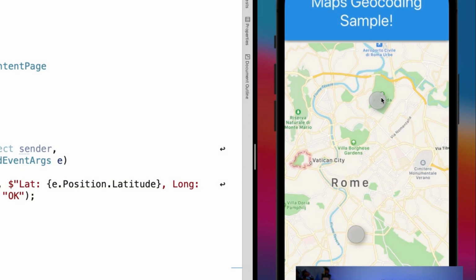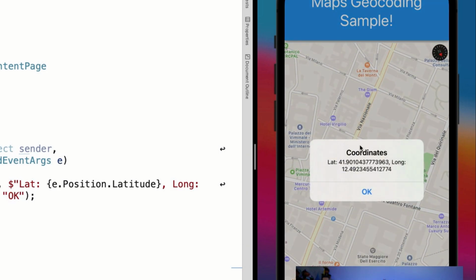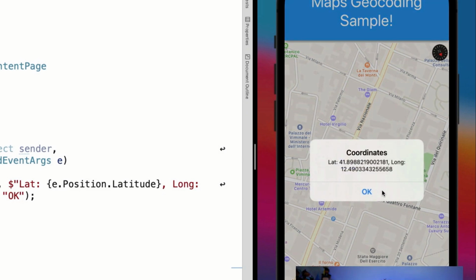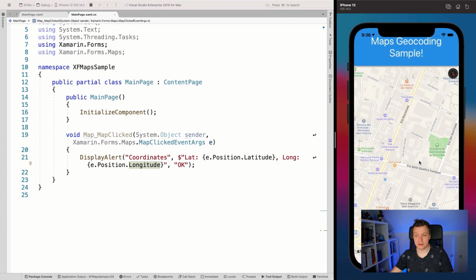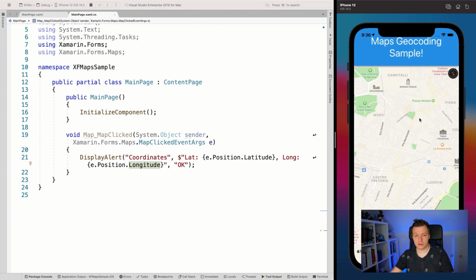And I can zoom in so I can make it a little bit more precise. I can click here and you will get the coordinates for this one or for this one. And you can just keep clicking anywhere and get the coordinates. So that is pretty cool, I think. But let's take it a step further and actually get addresses for the position you're clicking, or get the position for an address, right? So that will be cool to implement as well. That might be something that you're using whenever you're building some kind of navigation app or whatnot.